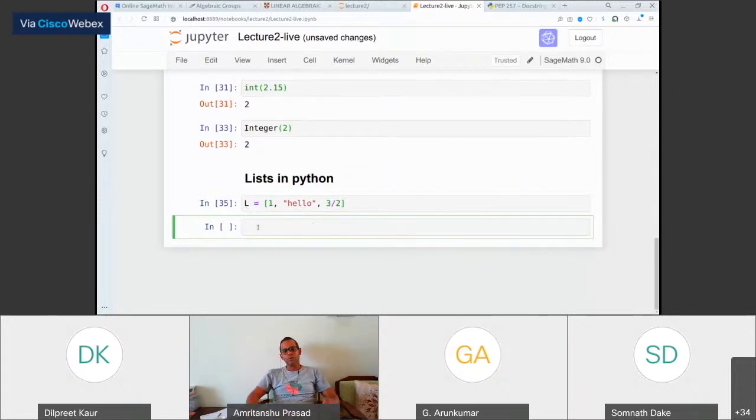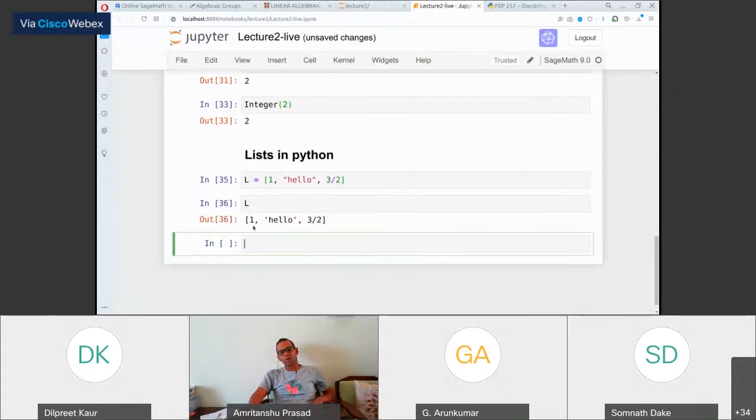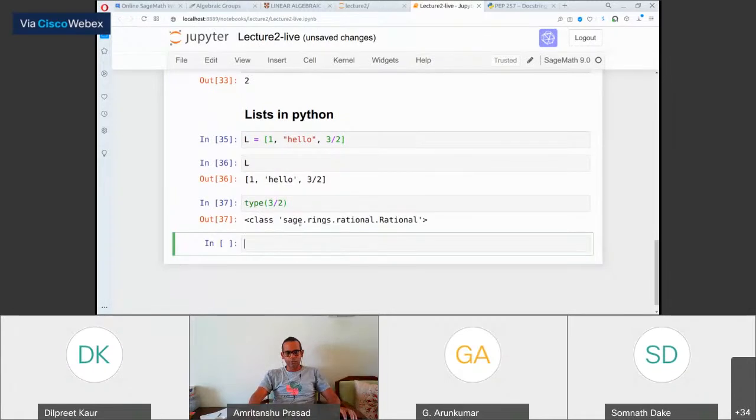So there's no restriction on what the different things inside a list are; they can be different. Some can be strings, some can be integers. This 3 by 2 is not a Python thing, it's a Sage thing. It's a rational number. To find out what something is, you can type type. So it says it's a Sage rings rational. So it's a rational number, it's a Sage thing. Now, if you're using Python, this would be evaluated to 1 or something, because it's trying to divide them as integers.